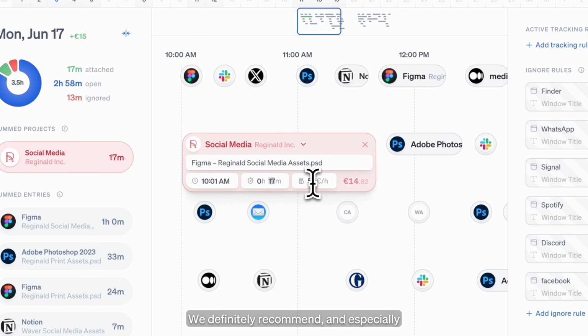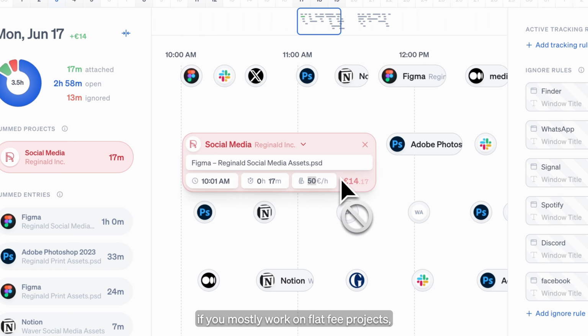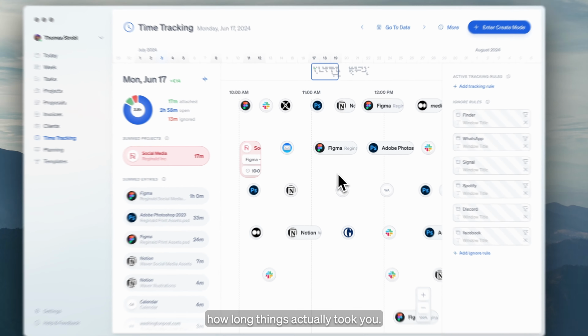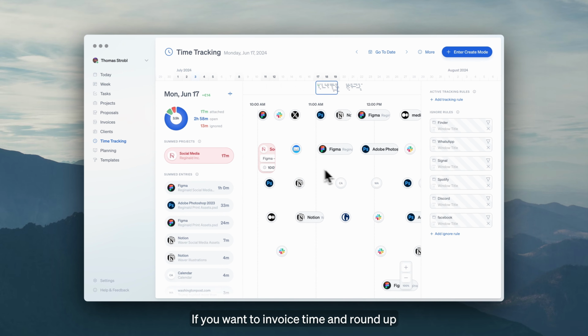We definitely recommend, especially if you mostly work on flat fee projects, to not change durations unless it's necessary, to always have the truth on hand, how long things actually took you. If you want to invoice time and round up values, you can do so automatically when creating the invoice, but more on that later.